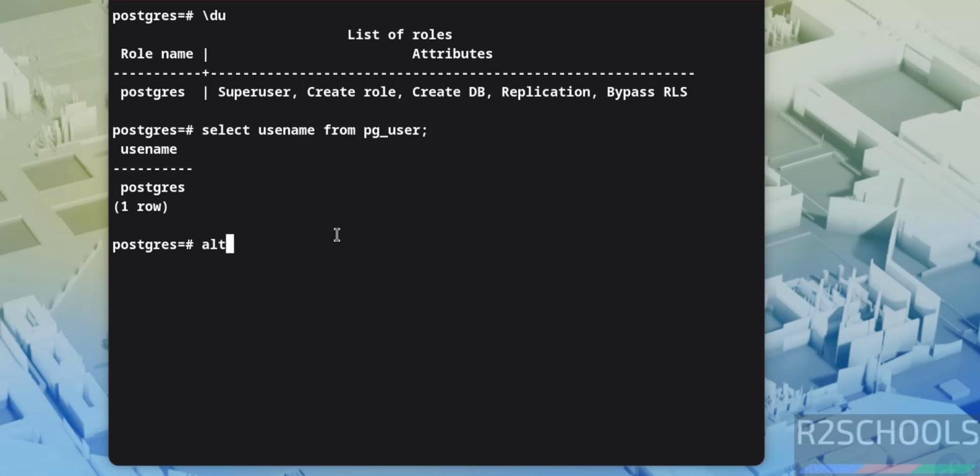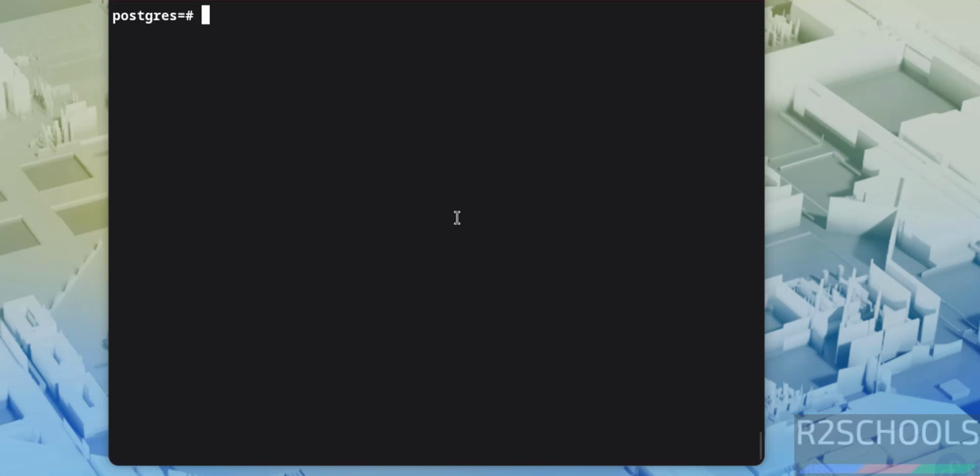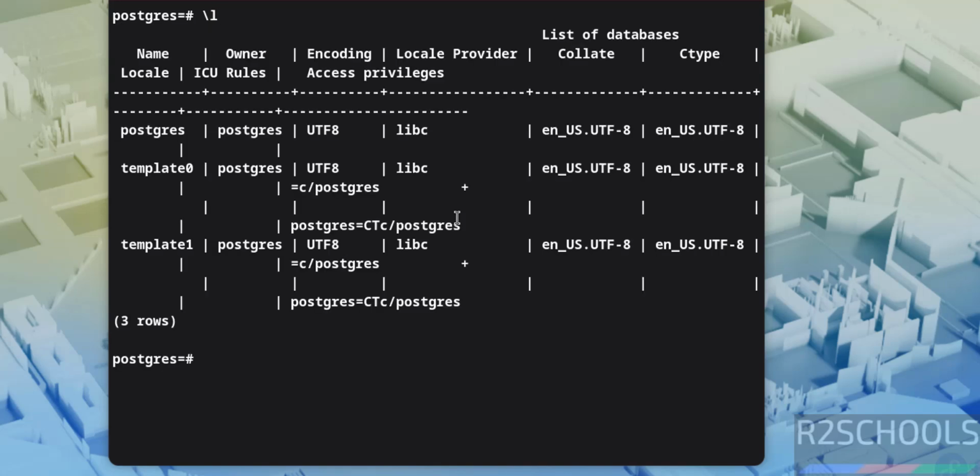Now set the password for this user. ALTER USER postgres WITH PASSWORD. Whatever is there in single or double quotes, it is the password. Okay, we have successfully set the password. Now we will create a database. Before that, verify the list of databases by running the command \l. See, these are the default databases that come with PostgreSQL Server installation.